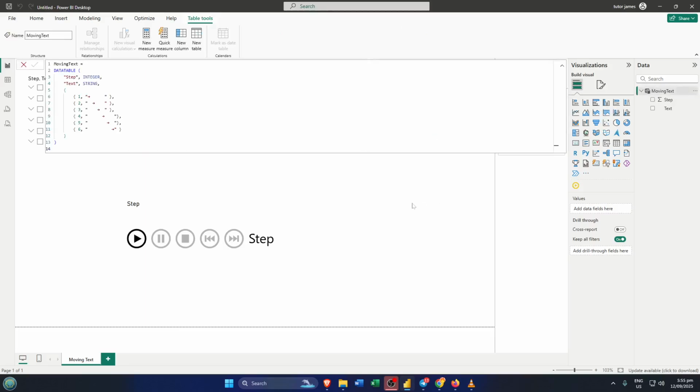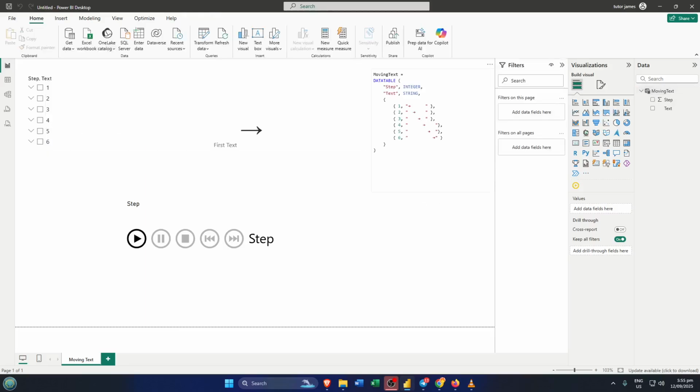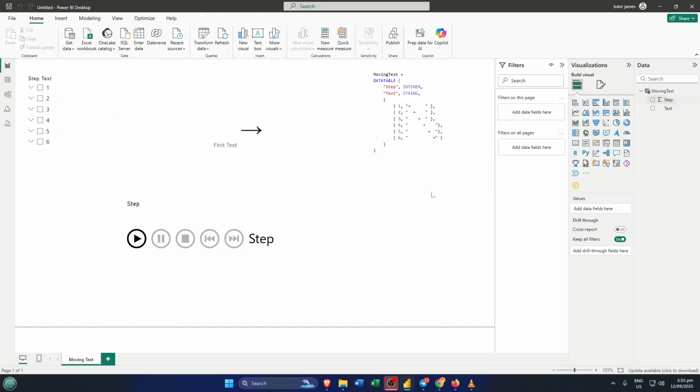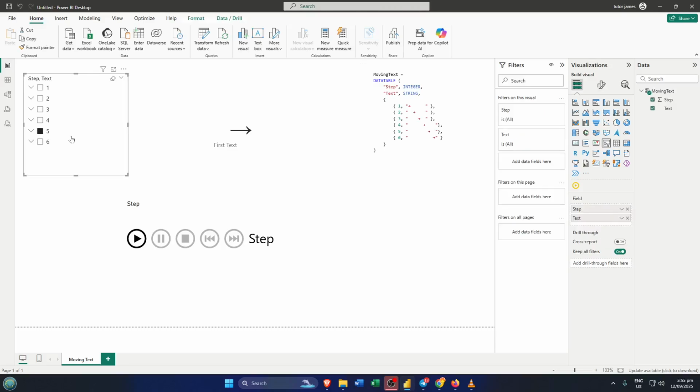So what's actually happening here? We're creating a table called moving text with two columns, one called step, which is just a number for the sequence, and the other called text, which contains an arrow in different positions. Each row represents a different frame of movement, so as we step through, the arrow appears to move across the screen. This trick works the same if you want to use images as well, just use links or image icons in place of the arrow. Don't worry if this all seems a bit code-heavy, you really only need to do it once.